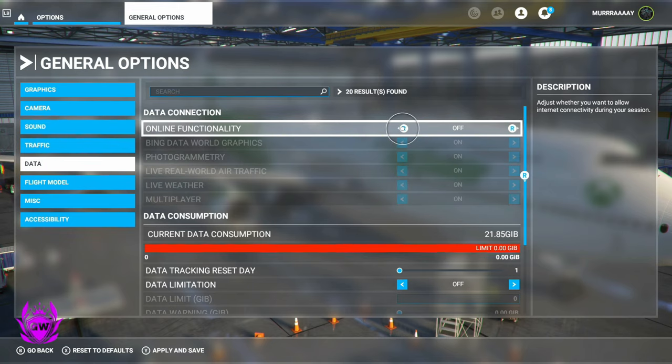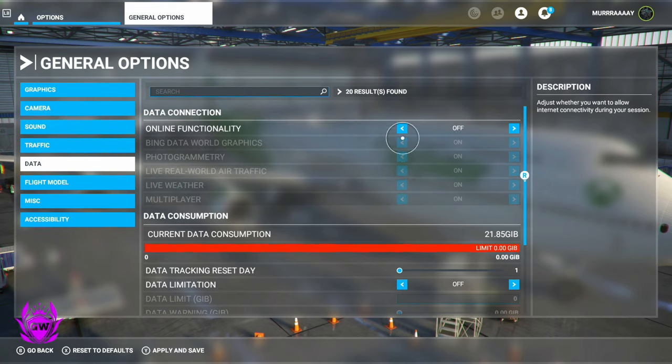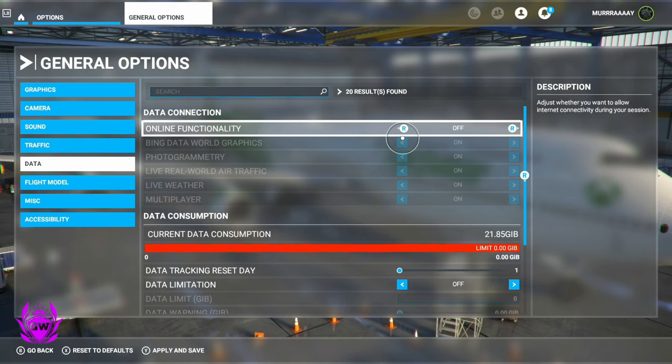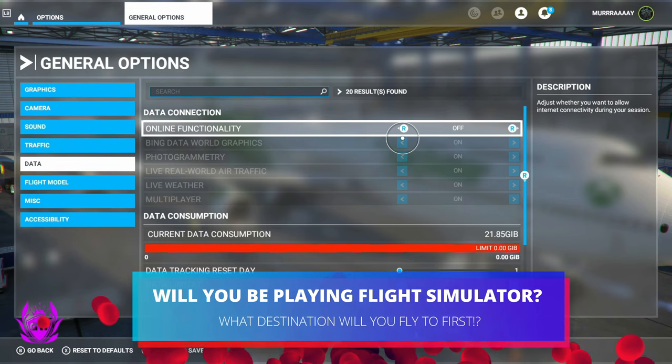Once you do have this off like that, you'll see all these things here turn off. So that does mean you'll have less quality visuals in the game and reduced map accuracy. Also, there won't be things like live air traffic and weather data, and the ability to see other players flying alongside you from across the world when you have online functionality turned off.